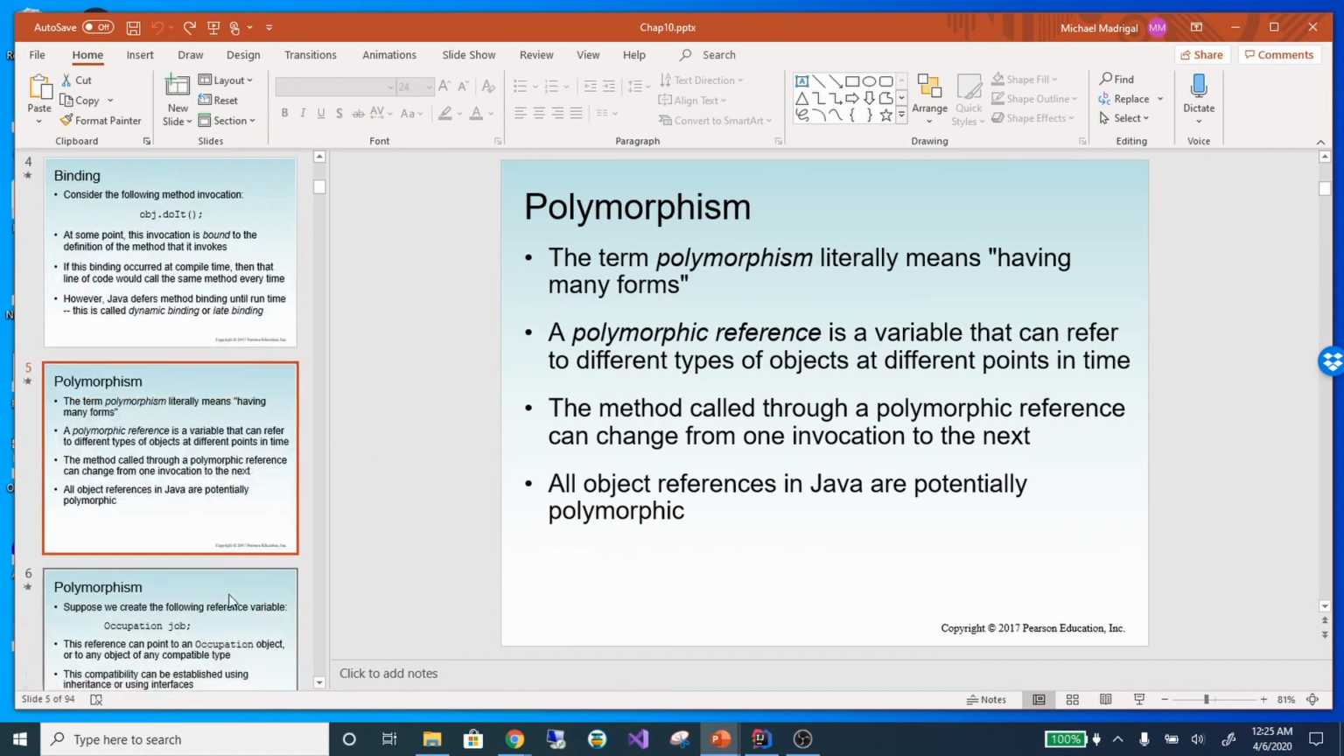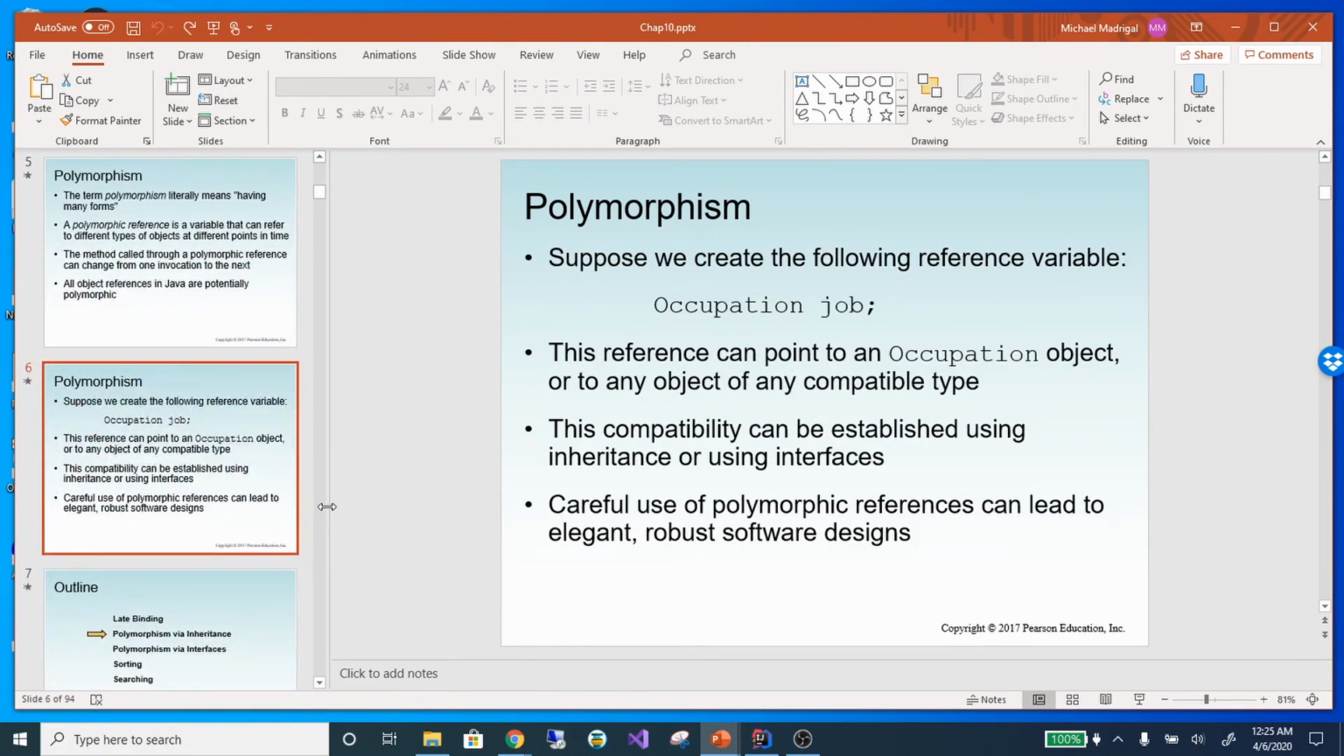Now, polymorphism, the term literally means having many forms. That's the whole idea. You're going to hear programmers throw around the term polymorphism, and that just means that an object can be different types of things. It doesn't have to be whatever object it was declared to be. It can also be referred to as the object that it inherited from, or an interface that it implements.